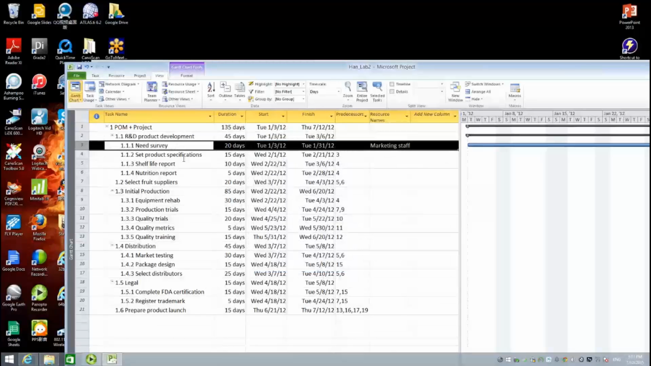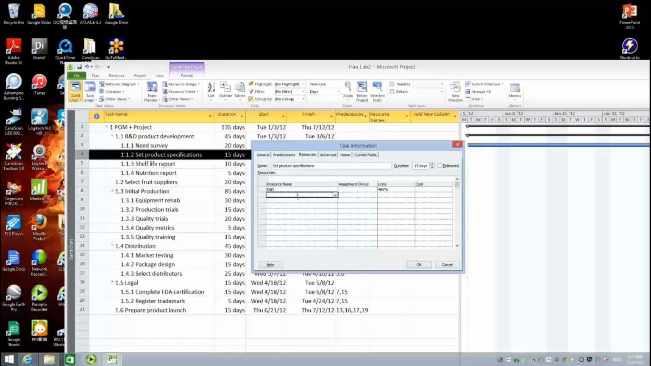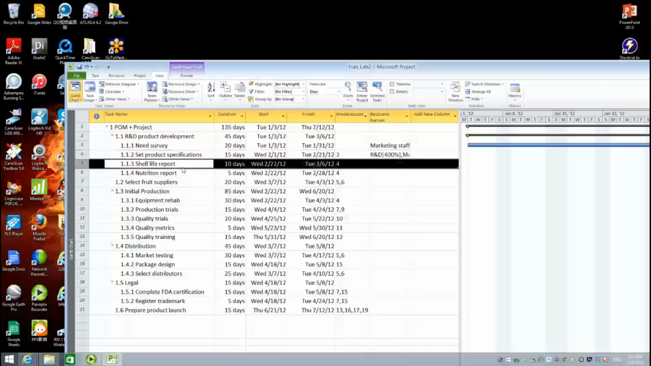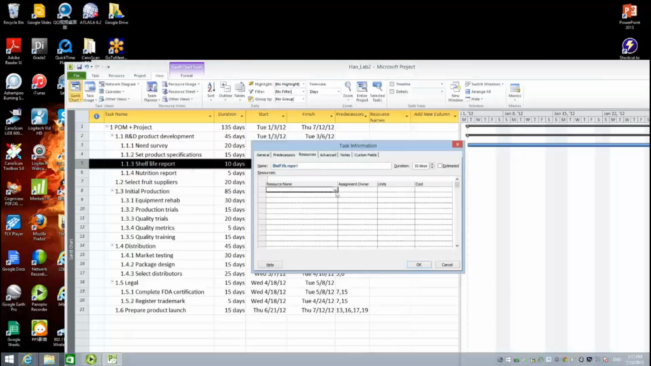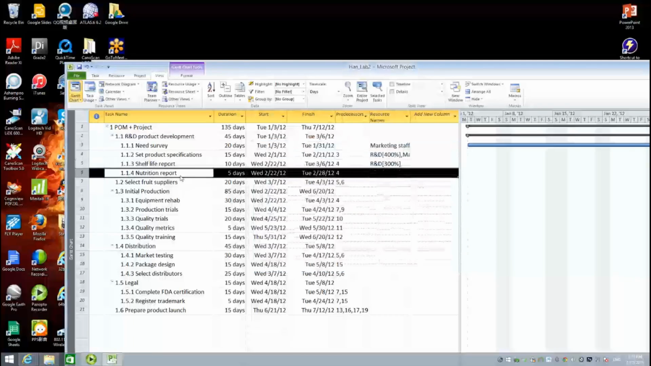Shelf life report. R&D 300%. We just type 300%. And okay. Nutrition report. R&D 300%. Okay. Select fruit suppliers. Purchasing 100%. Okay.